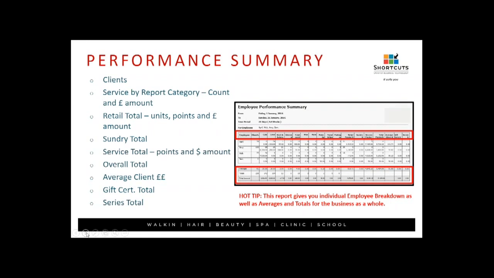We then have the retail total. And again, this is in units. It also gives us points, and then it will give us a pound amount as well. We then have a sundry total. So a sundry would be a gift certificate, for example. It then gives us a service total, which is points and amount.